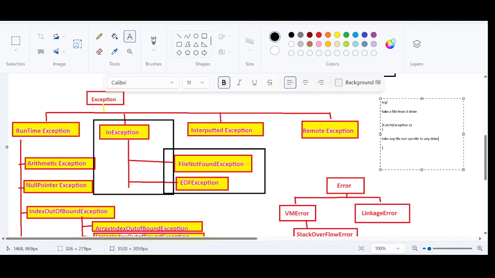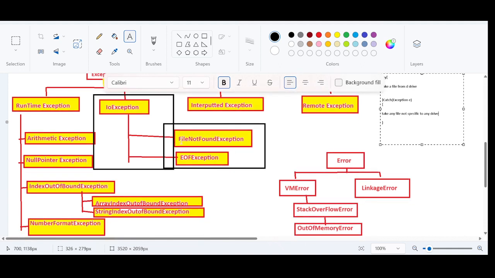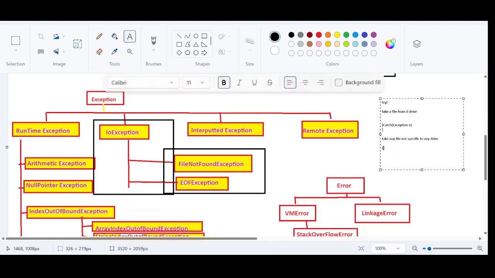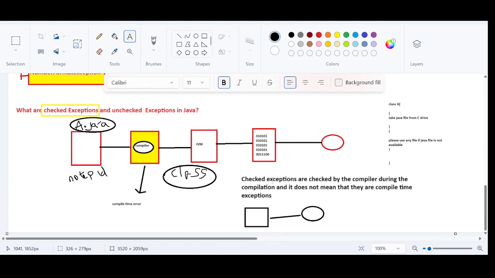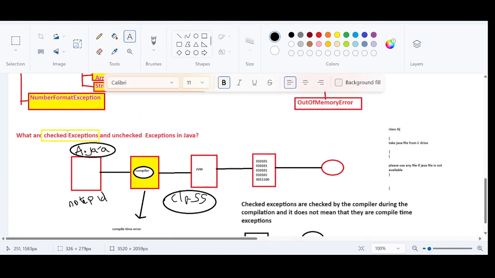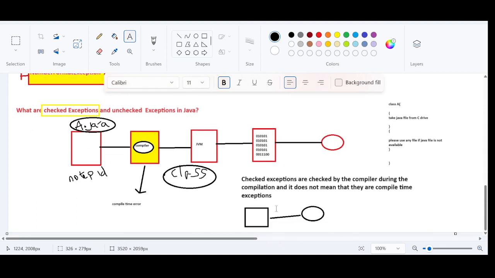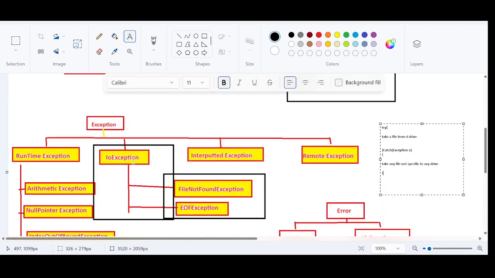So these are the things. If you are trying to handle any files in your Java code, you must handle those files in the try catch block. Again, we will discuss this try catch block in future topics. No worries. What I am trying to say is, these are the checked exceptions. When someone asks what checked exceptions are, you can say checked exceptions are checked by the compiler during the compilation. It does not mean that they are compile time exceptions. Some of the common checked exceptions are IOException, FileNotFoundException and EOFException.